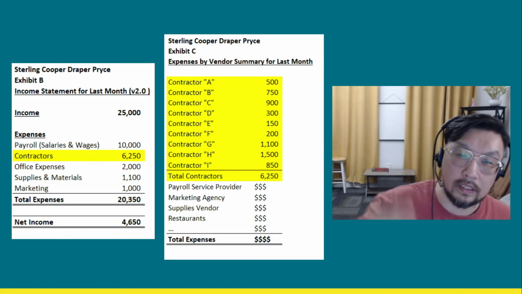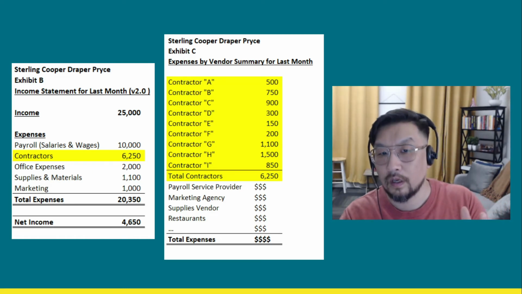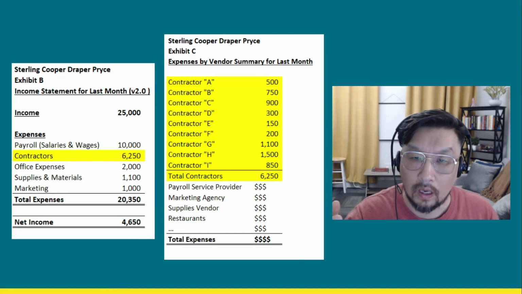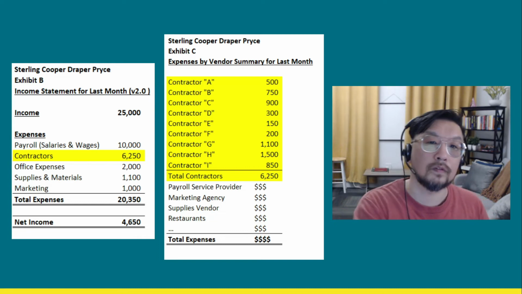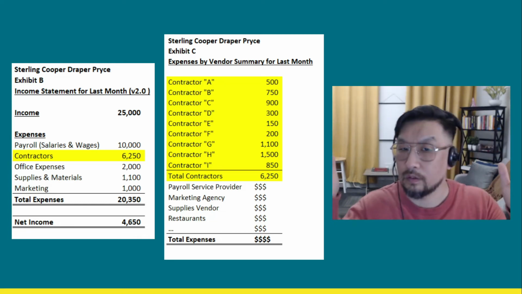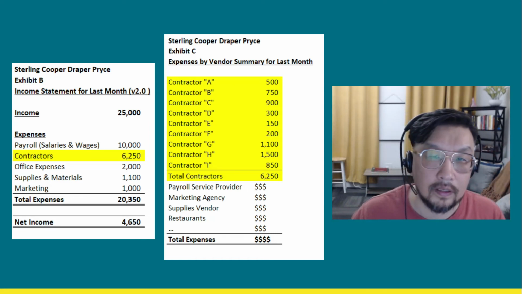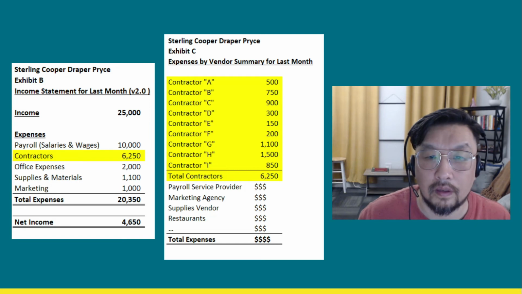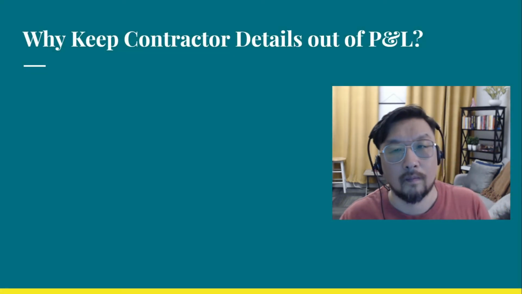So you can see all the contractor payments that went out. And of course, you can use the drop down to filter and highlight which vendors you want to show, because you don't have to show everyone. If you just do expenses by vendor summary, you're going to see all the vendors and all the monies that went out to vendors last month. So I think this is a better way. I'm going to show you why this is a better way.